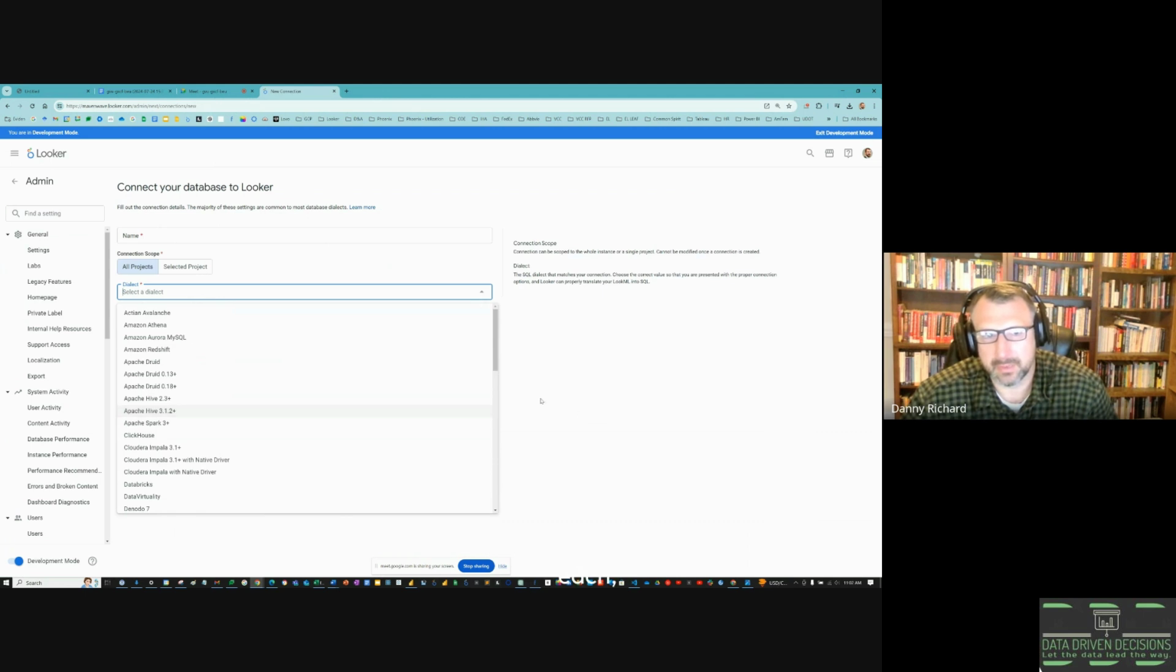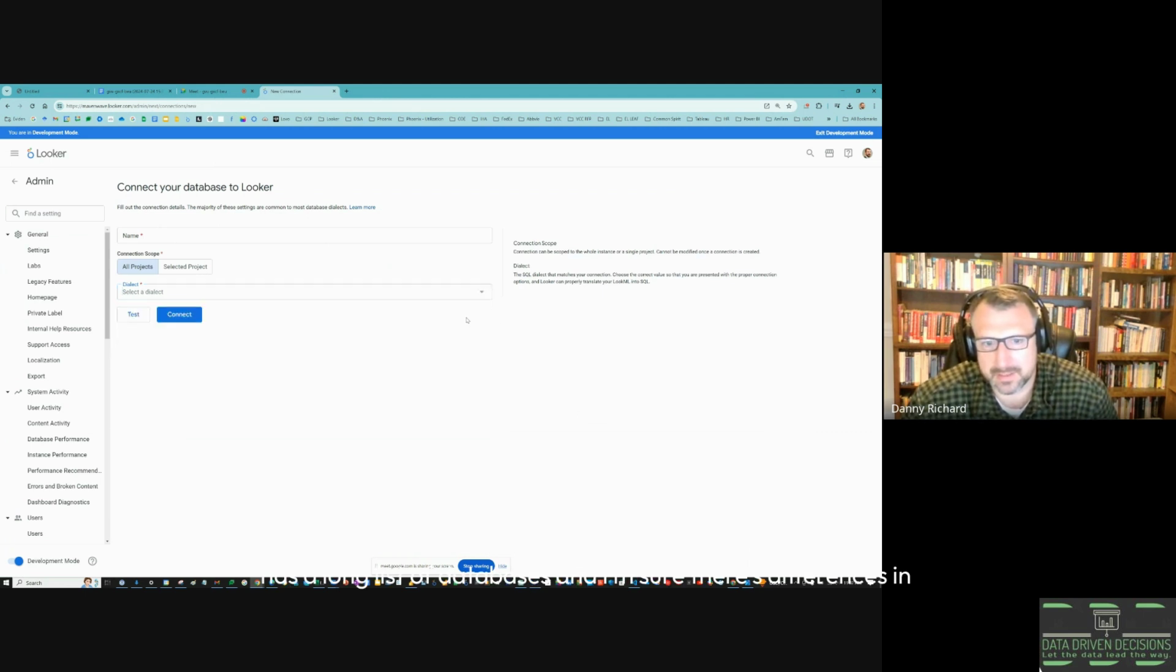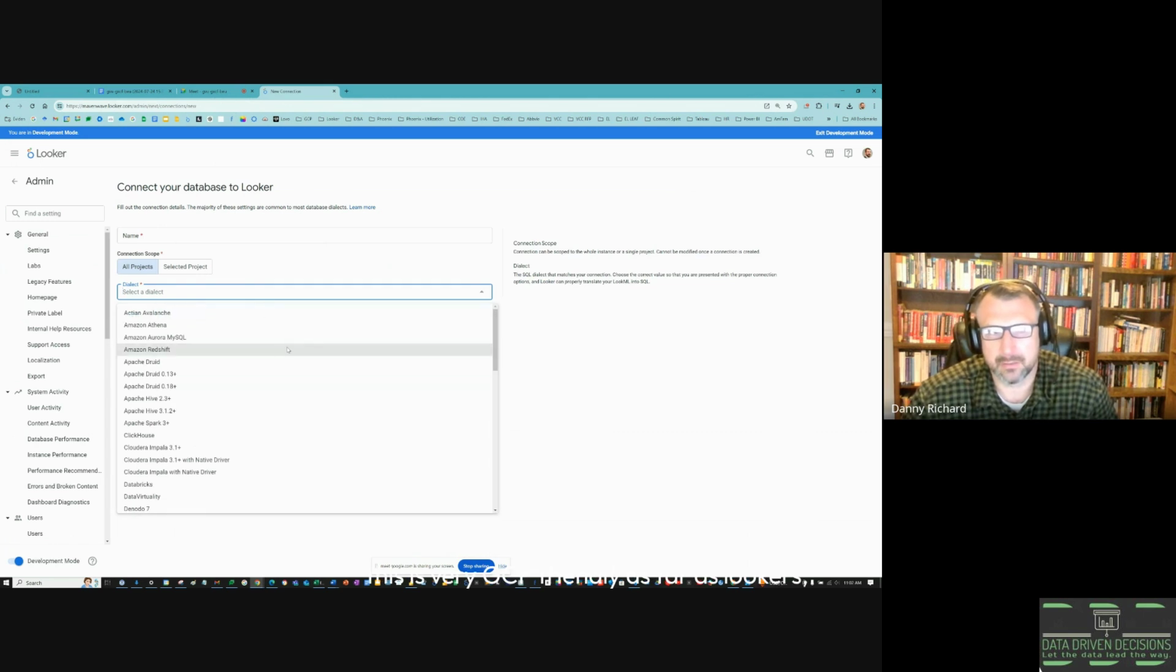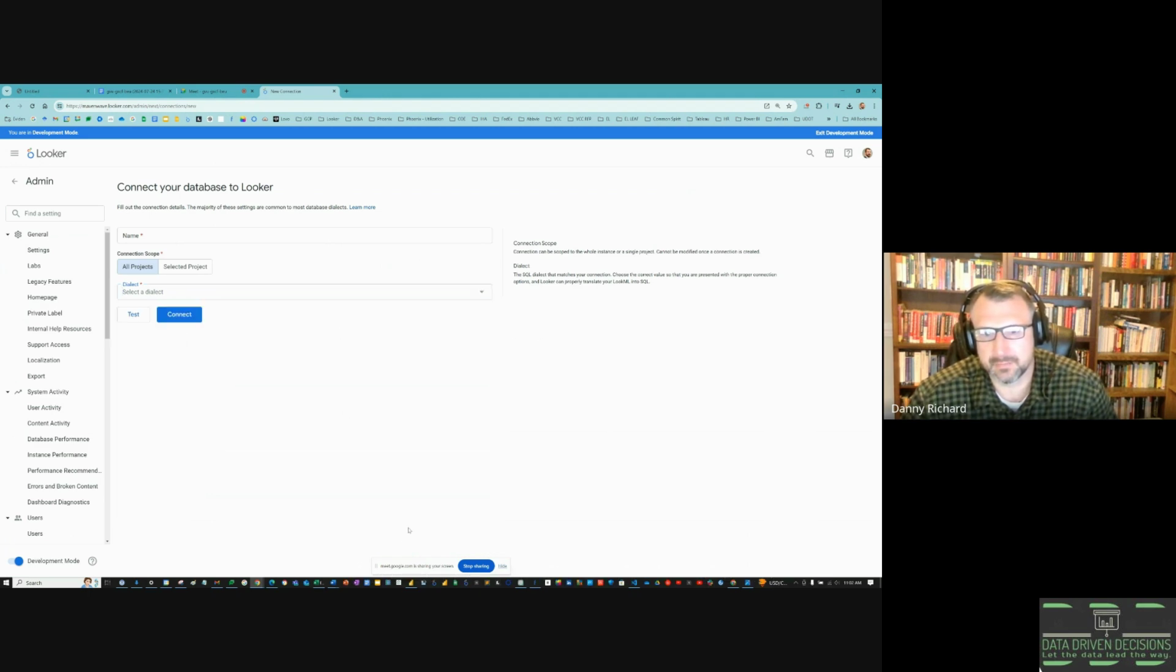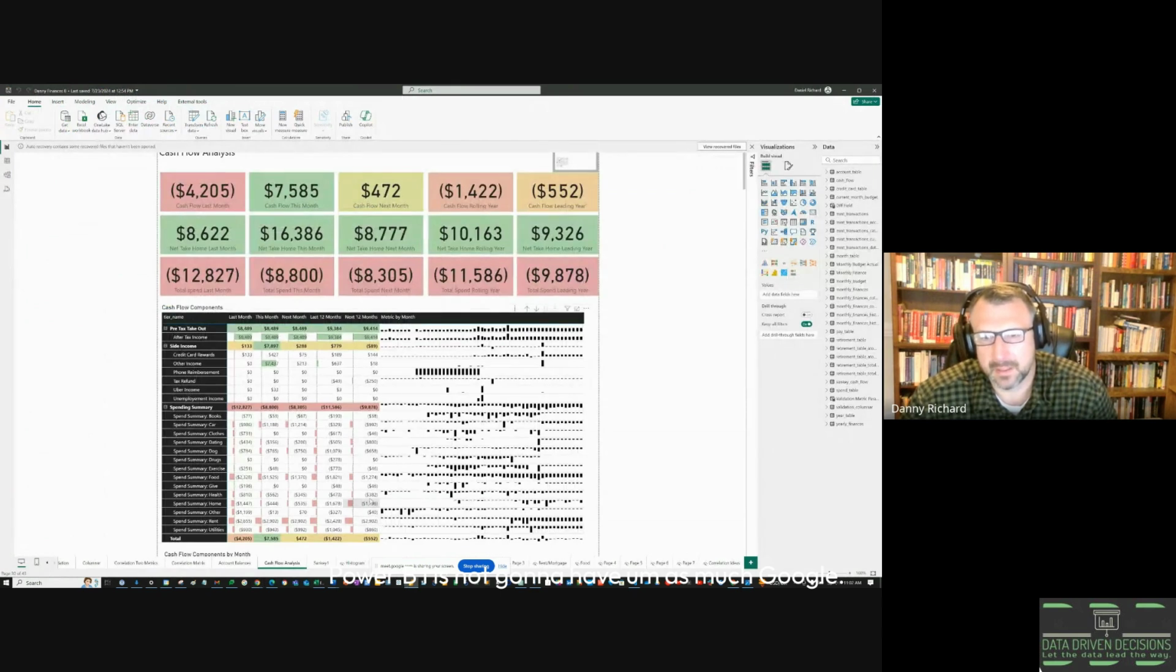Each tool has a long list of databases, and I'm sure there's differences in that. There's a lot of politics with that. This is Google, so this is very GCP friendly as far as Looker is. It connects to anything inside GCP, but it might not have everything that Microsoft has, and vice versa. Power BI is not going to have as much Google. So that's number 1, get data.